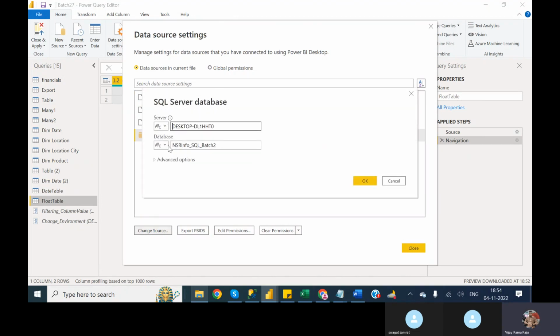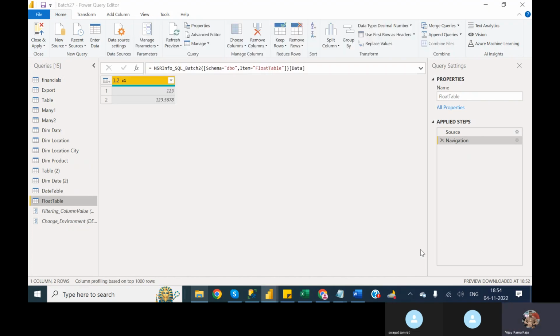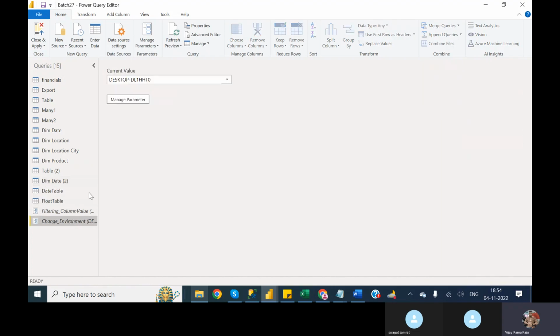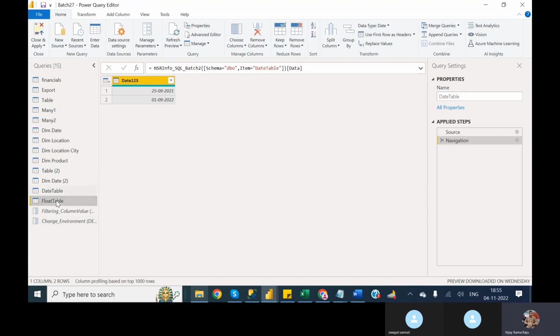Once you click on change source, here itself you need to select the server parameter name. Then you change the parameter value. That's it. Suppose that is a dev server, and the client says move all the tables to the production server. In the change environment parameter you are passing multiple server names, so you can select another production related server name, and automatically these tables point to production. See how simple it is?